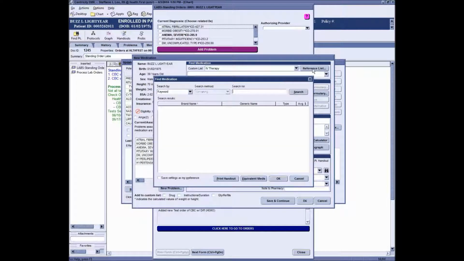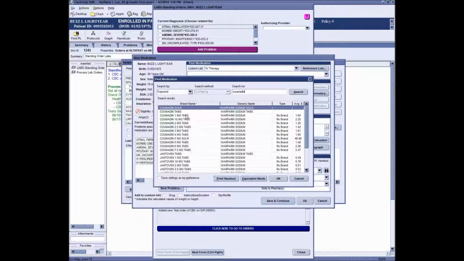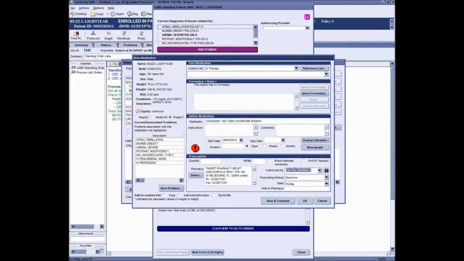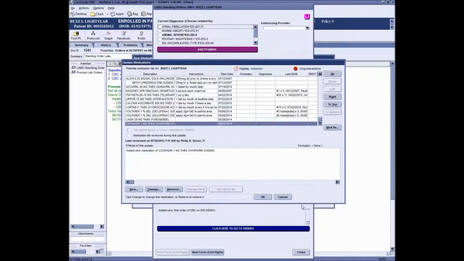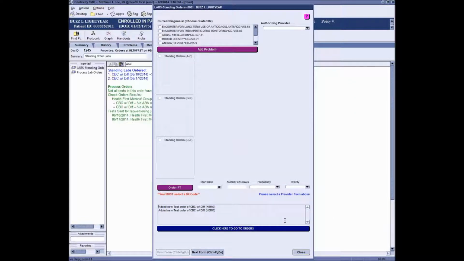And I'm just going to quickly add Coumadin to their medication list. And I'm not going to put in any instructions just for our purposes. But now that I've added it, we can enter the standing orders. So we'll go to the top and select the diagnosis. The patient has AFib, so that's why they're on Coumadin now. And we also select the 2 new diagnoses that were added. We'll select the authorizing provider.